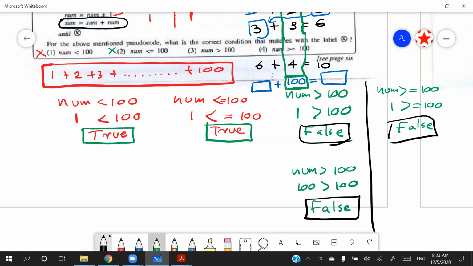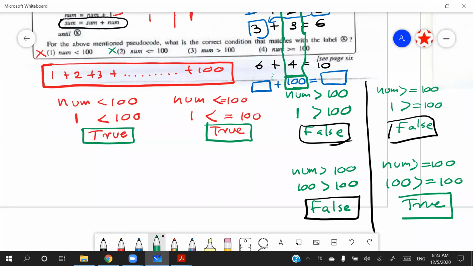What about this place? Num larger than or equals to 100. When num becomes 100, this condition becomes true. It is not larger, but it is equal. So this becomes true. That means this stops the iteration. So this one is going to be the correct condition. So the fourth one can be taken as the correct answer. People, did you get this?